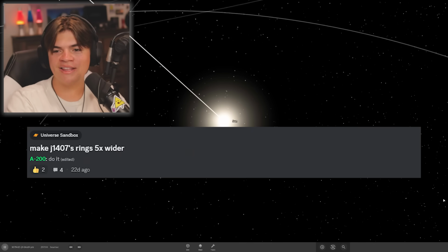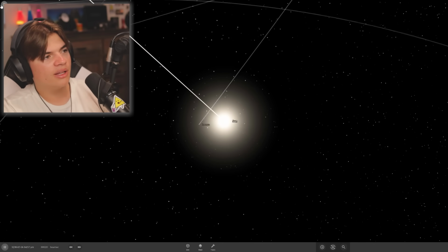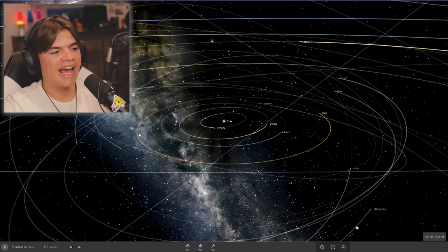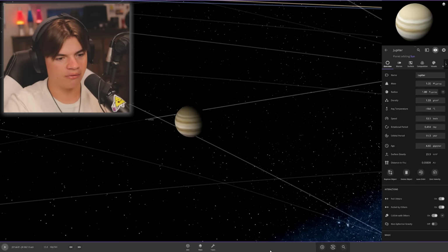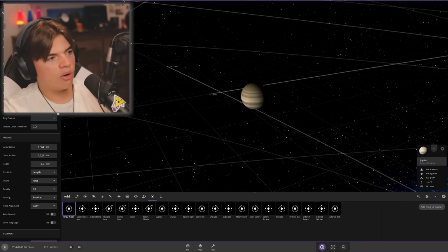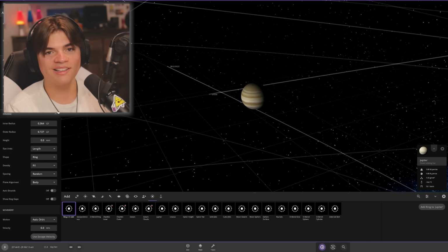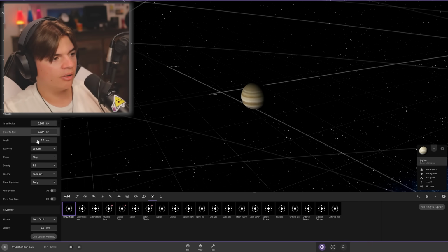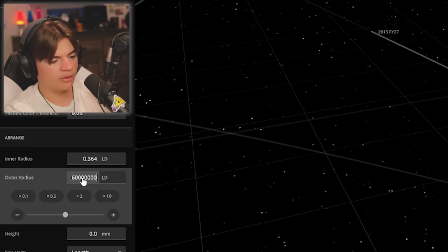Oh, here we go. Make J1407B's ring 5 times wider. Okay, so let's get a new solar system. So I'm just gonna give Saturn J1407B rings, but they're 5 times as big as the J1407B rings. So let's start by adding a ring, adjust it. So J1407B rings are 120 million kilometers. So what's 120 million times 5? That's 600 million kilometers. So outer radius, we're gonna set this to 600,000,000. So that's 600 million kilometers out.